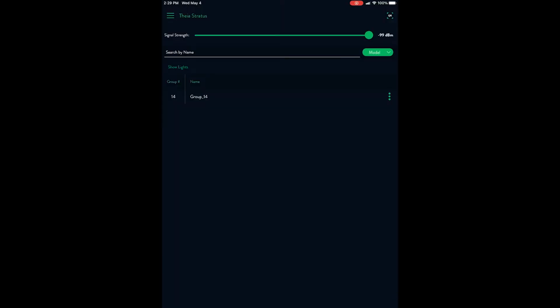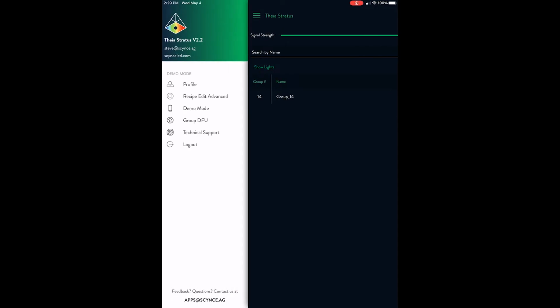Today we're going to do a quick video and talk about the sidebar menus and what kind of functionality you have at each different spot. So today we're going to start with the connection screen. This is what we're looking at here, and if we press the three green lines at the top left corner, you're going to see the different selections.